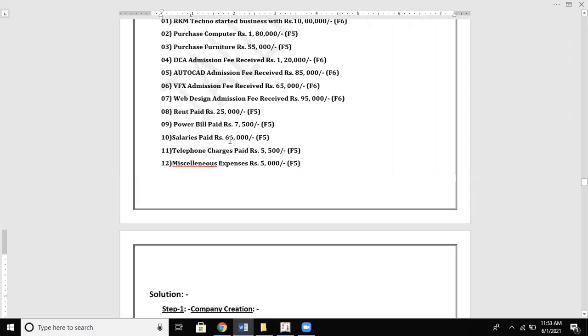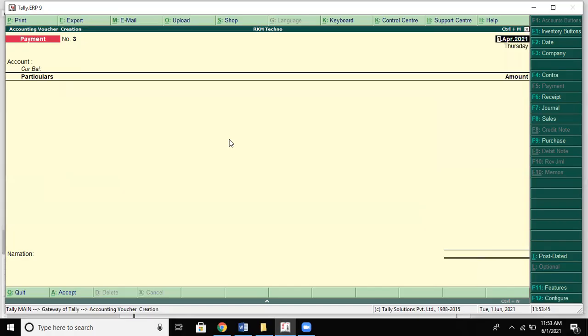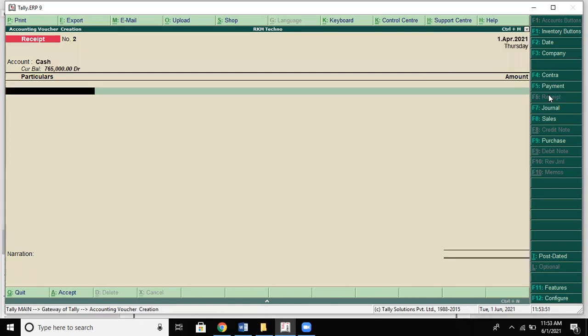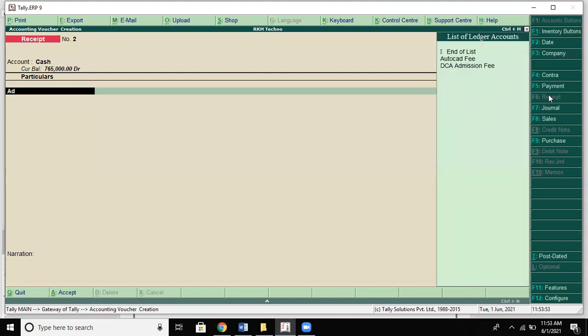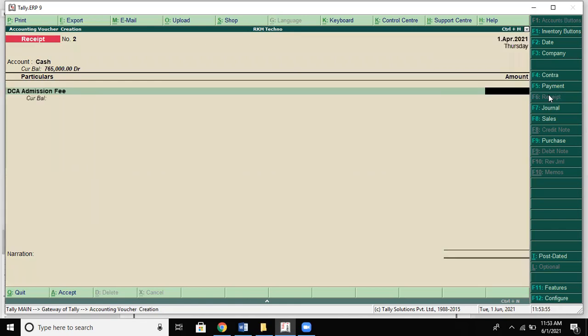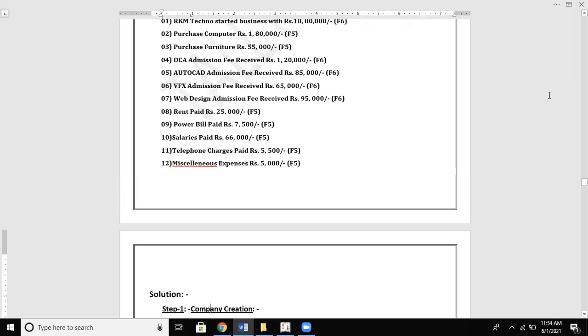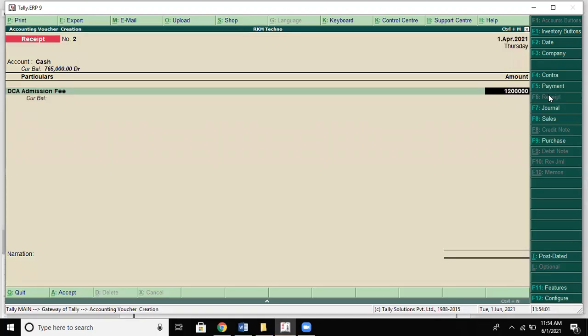Next, admission fee received. It is nothing but a receipt. So F6 is the receipt. And we received in the cash account. So admission fee. How much is the admission fee we received? It is almost 1,20,000.